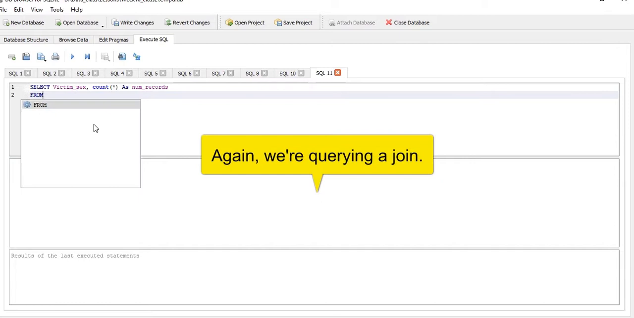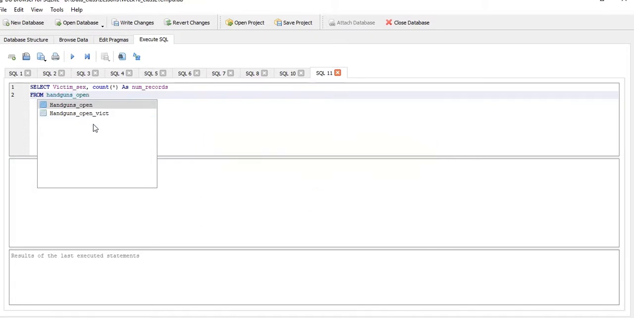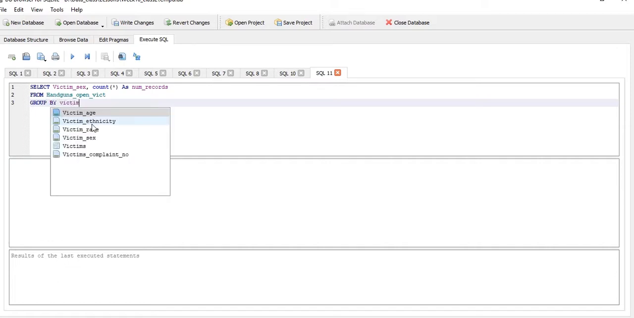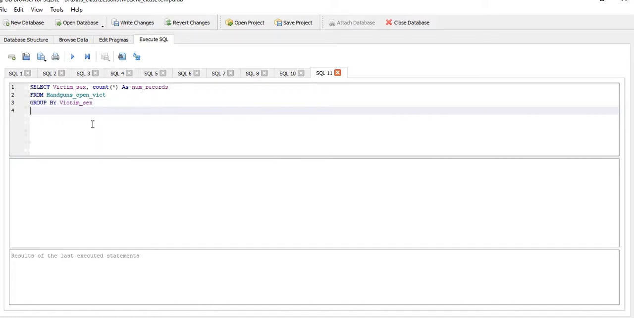From, now this might get a little tricky, but you have to remember where you got your data from, and this one is going to be handguns underscore open underscore victim. And since something is in your select line, it has to be in your group by line. Victim underscore sex, and let's order it by the count. Order by 2 descending. Okay, let's run it.